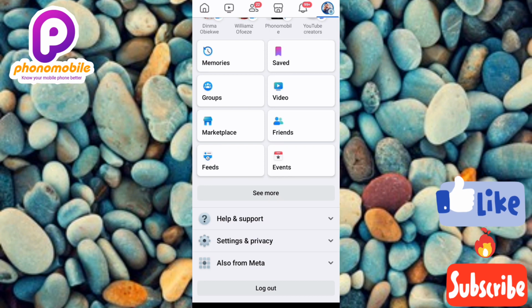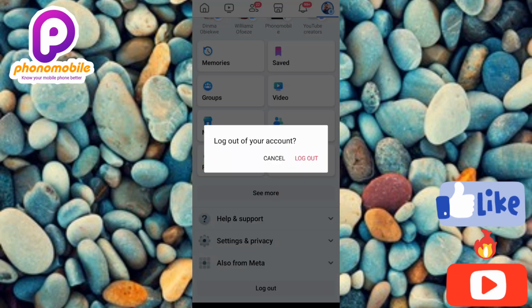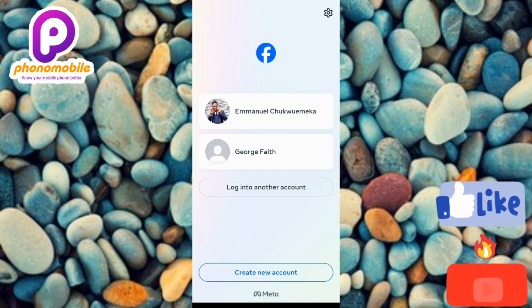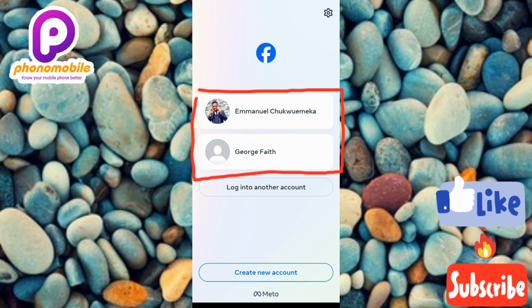So let me scroll downward. So guys, now you can see where it is written log out. You can see there the arrow is pointing at it. You have to tap on it to log out of your account. So guys, let me tap on it right away. So guys, what I have to do next is to tap on log out. So let me tap on log out again. So guys, now you can see I've been logged out of my Facebook account. Though if I want to log in, I can do that easily by just tapping on these Facebook accounts that are here. You can see those accounts are my Facebook account.